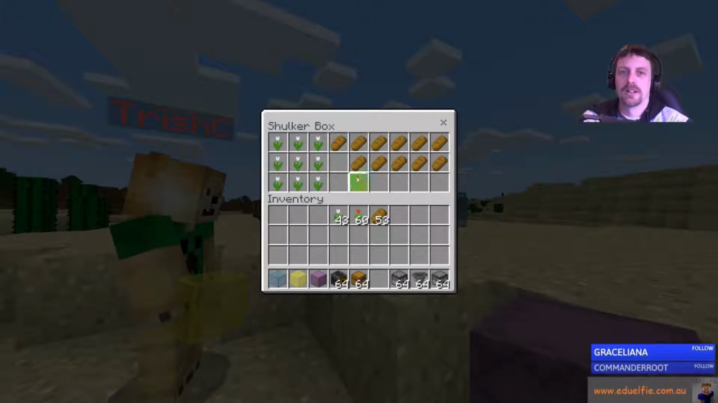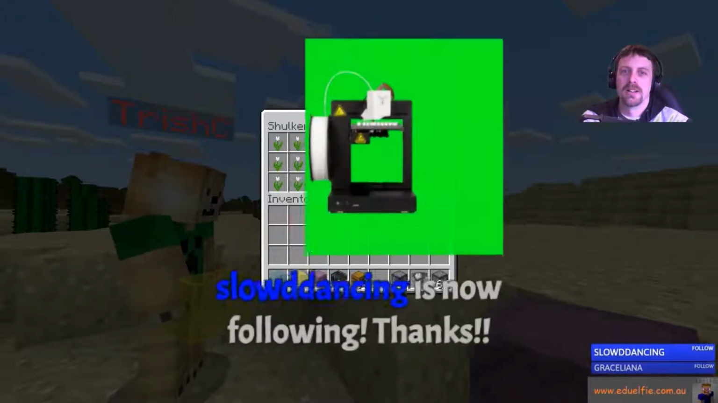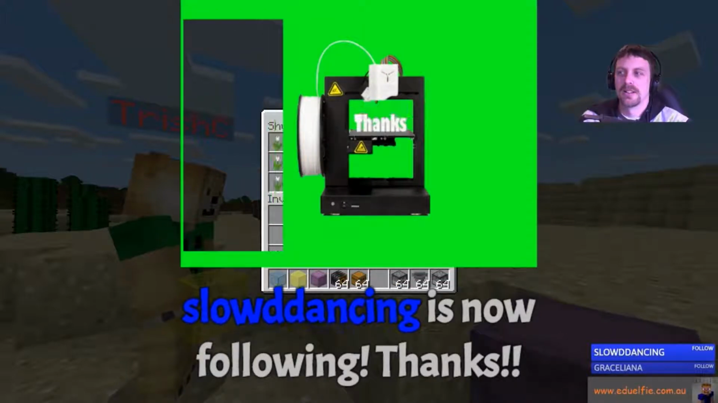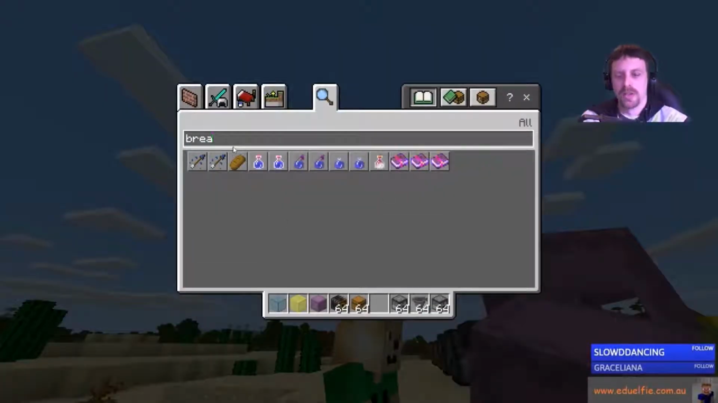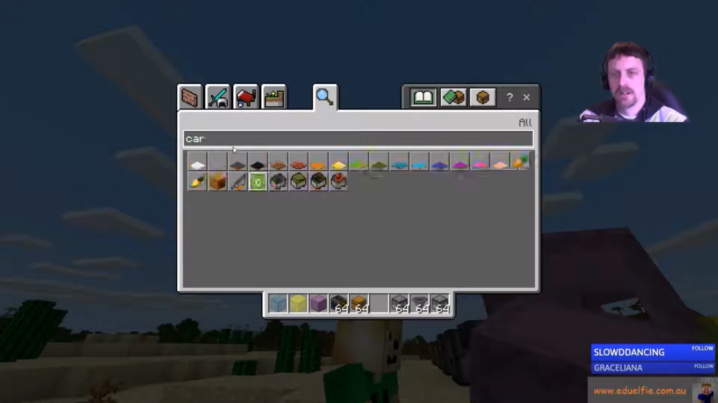Hang on a second. 1, 2, 3, 4, 5, 6, 12, 18. We have 18 empty spots. So if you did nine bread, then you would have room for 9 carrots. Right. So you're talking half of what's left. Right, half of what's left.